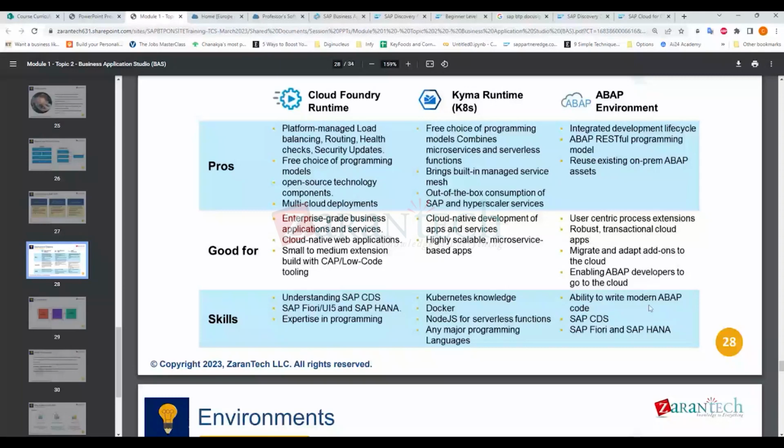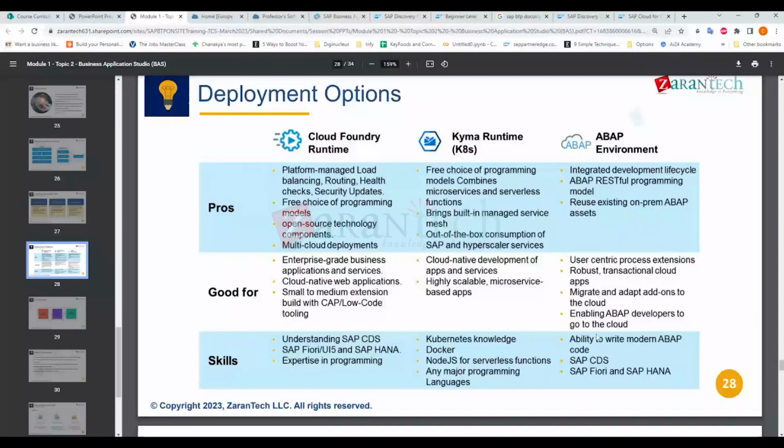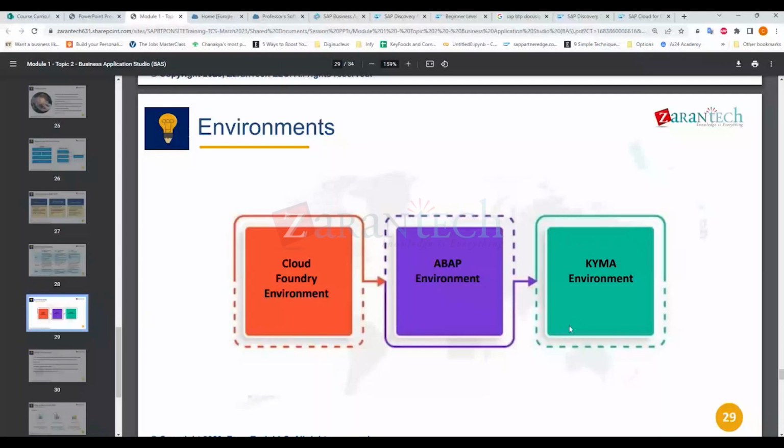Okay, and when we say about this one, it is mainly from the SAP ABAP CDS, SAP Fiori and SAP HANA. Okay, fine. I'll move to the next part of it. Fine, we have Cloud Foundry, ABAP environment, Kyma, and Neo. Neo we are going to discuss, and even these environments we are going to discuss in more detail.